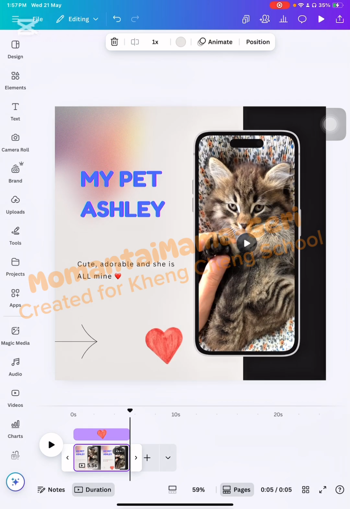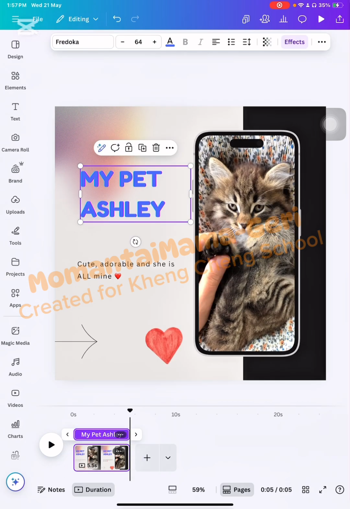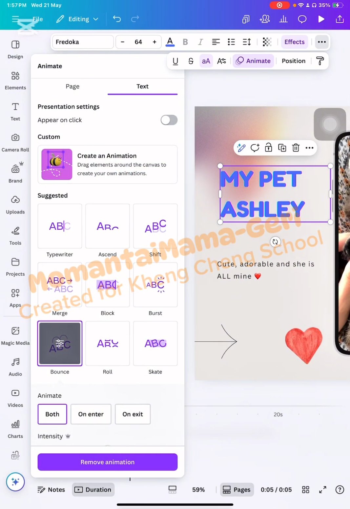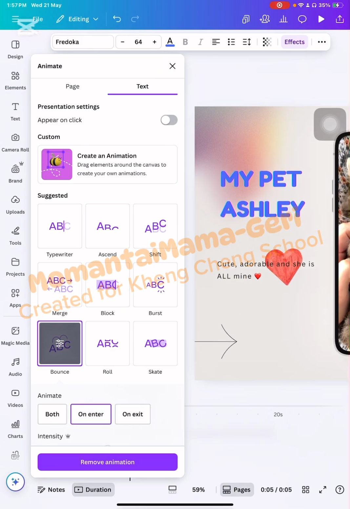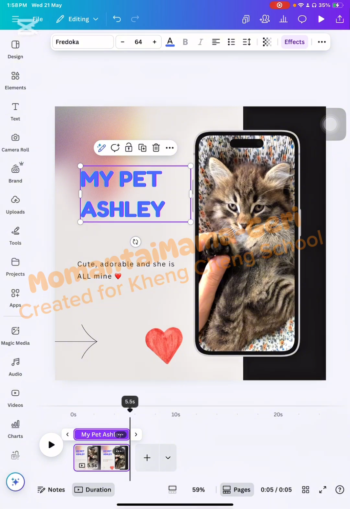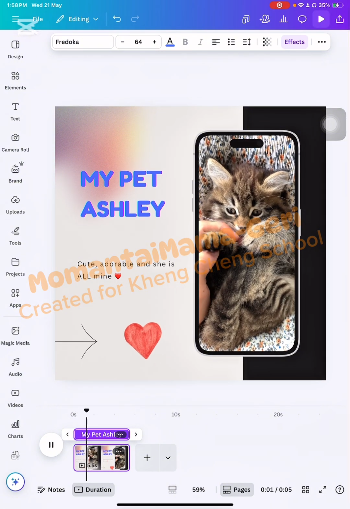Okay, so I'm going to adjust my animation because I realized that I would like it to do it on enter but not exit. Because if not, my word disappears. So let's do it again.